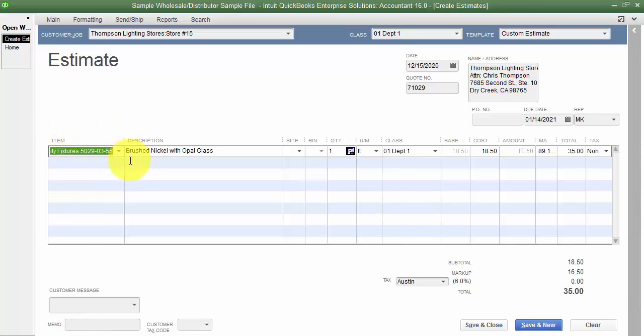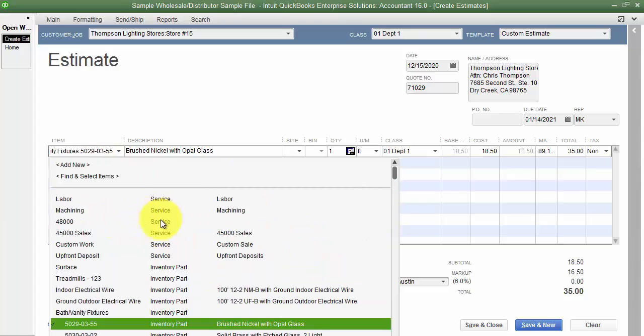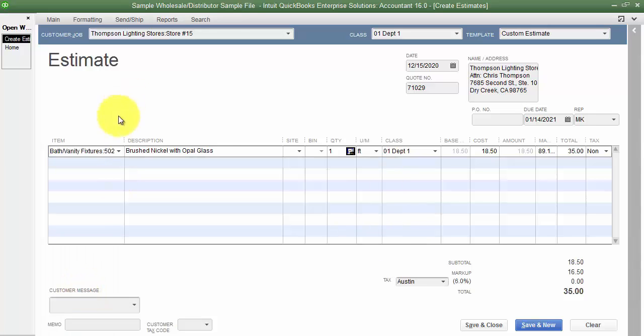Okay, so when you're using other item types, like a service item as an example, it still works similar to inventory, right? Except that when you buy it, it hits your P&L, and when you sell it, it hits your P&L. Inventory is different, obviously, because when you buy it, it hits an asset account, right, on your balance sheet. And then when you sell it, it lowers your asset and raises your cost of goods sold and raises your sales at the same time. So, all right, so I'm going to choose this 5029.